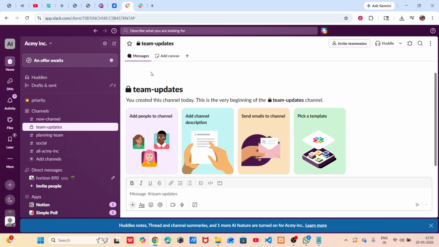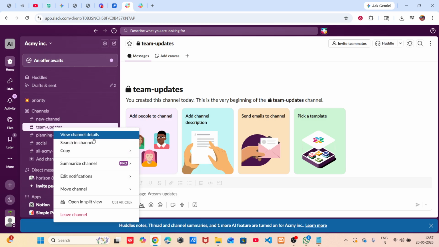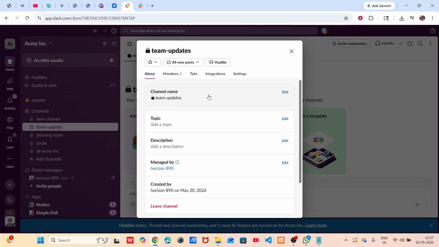Adding someone to a private channel in Slack is a straightforward process. First, you'll need to navigate to the specific channel that you want to manage. You can do this by either right-clicking on the channel name in your sidebar or by locating the three dots in the upper right corner of the channel. Once you click on those three dots, select Open Channel Details. This will bring up some useful information about the channel.